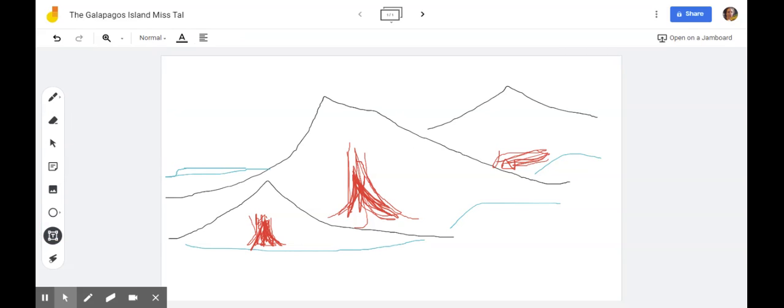So I'm going to choose text box. I'm going to write the Galapagos Islands. And then I also have labels for what I'm representing here. I'll use a text box for ocean water. I'll use a text box for mountains or islands, you could even say mountain, islands. And I'll even use a text box for volcano, lava.